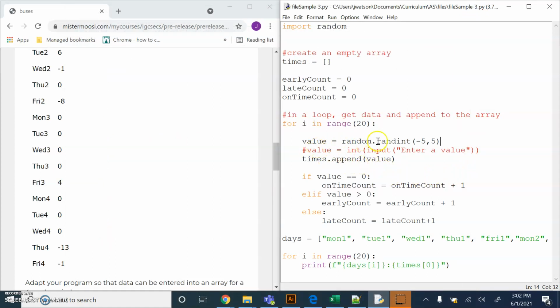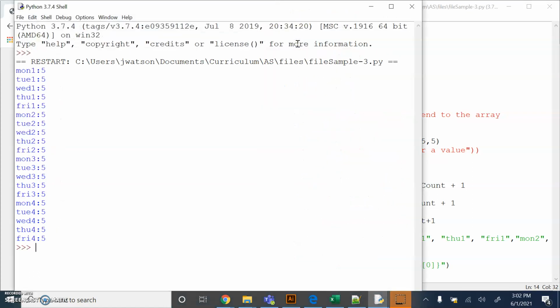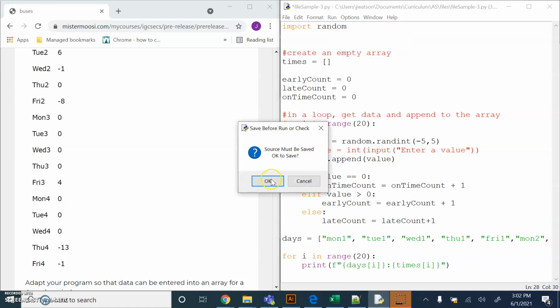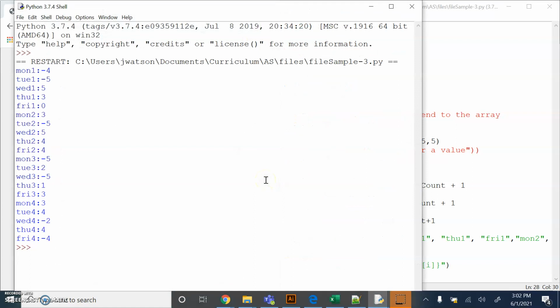Times.append value. Value equals random.randint. This is going through times.append value. Wow. What went wrong? It's going to do the same thing. Oh, there we go. Oh, that's interesting. Value equals random.randint, times.append value. Oh yeah, times 0. No, not times 0. Times i. Let's run that again. Brilliant. So there we go.